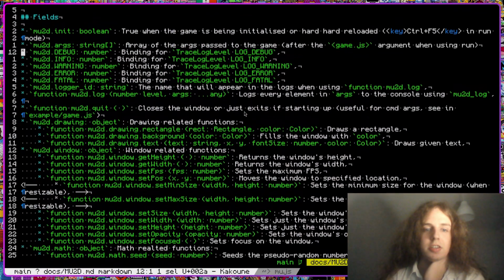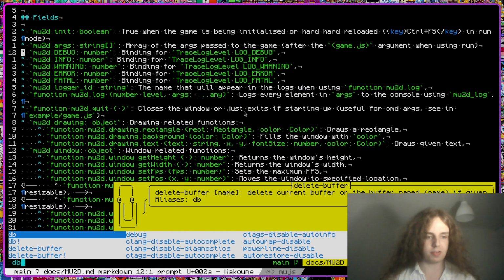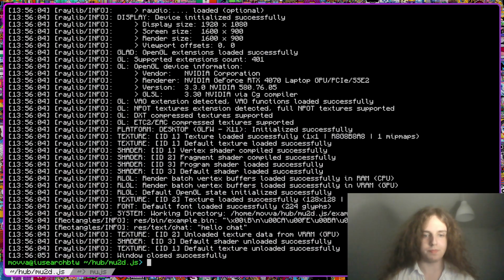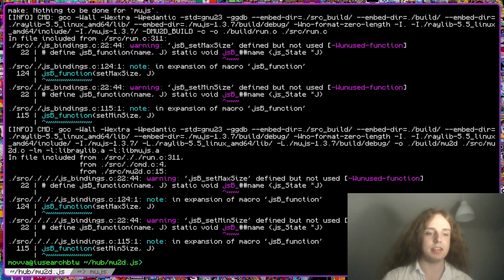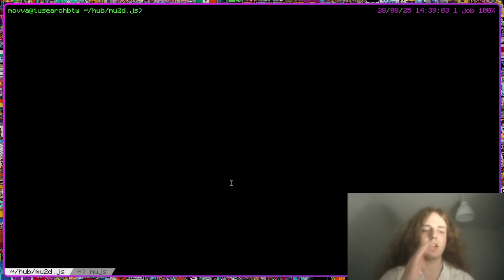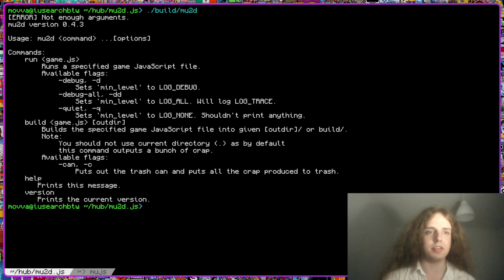But anyways, how does this work? Right, so let's quit this. So boom. All right. So you can just build it pretty easily. Oh yeah, that's normal. So essentially, now that it's built, you have an executable right here, as you can see. Not enough arguments, yeah, that's normal. So version 0.4.3. And then you can use the run command on a game.js file.